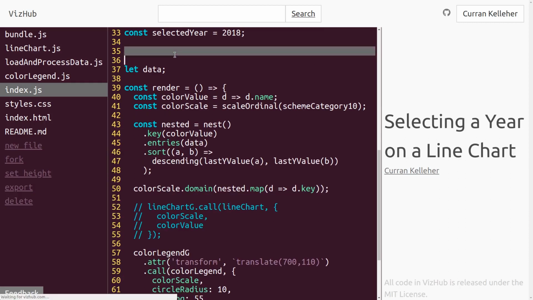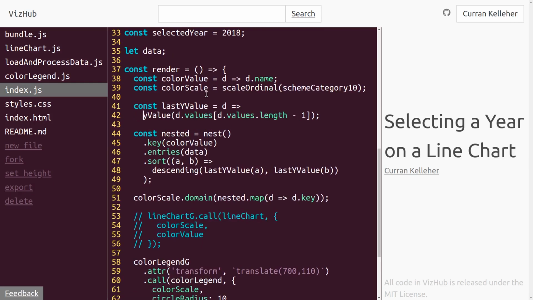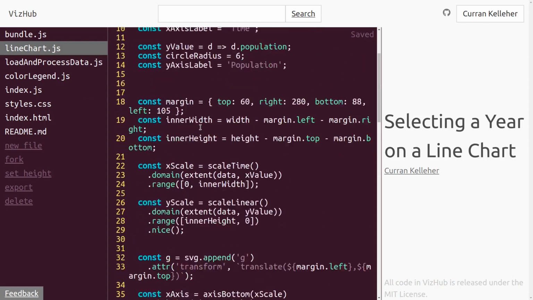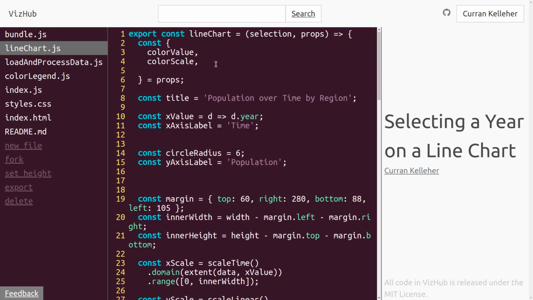So I'm going to move that back down into our render function. And I believe y value is currently defined in linechart.js. So I'm going to take that out of here. Yeah, here it is, y value. This can become a prop as well.